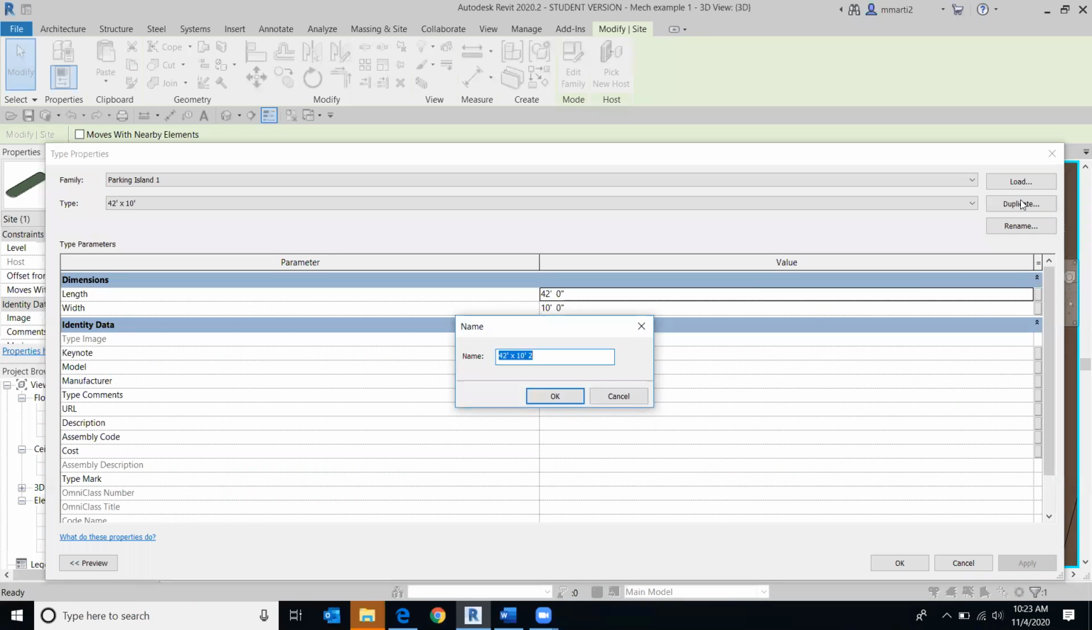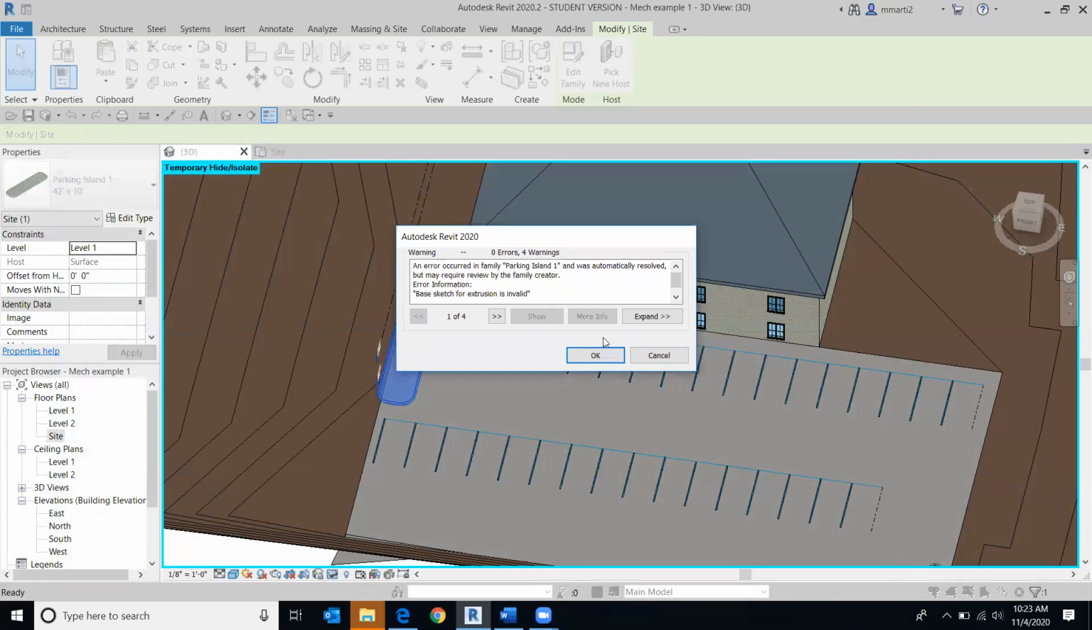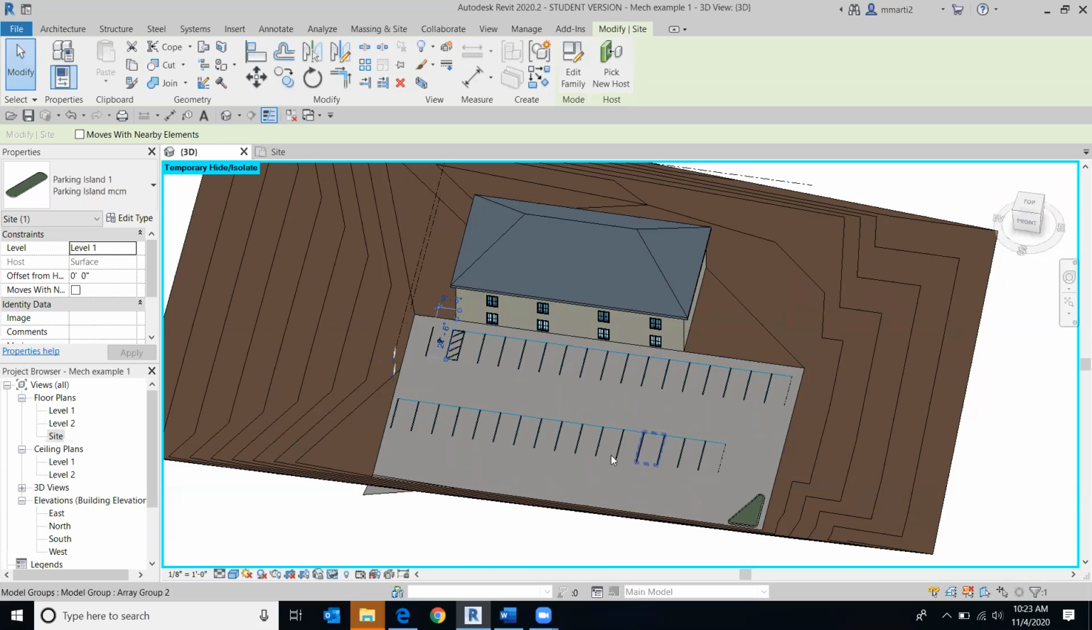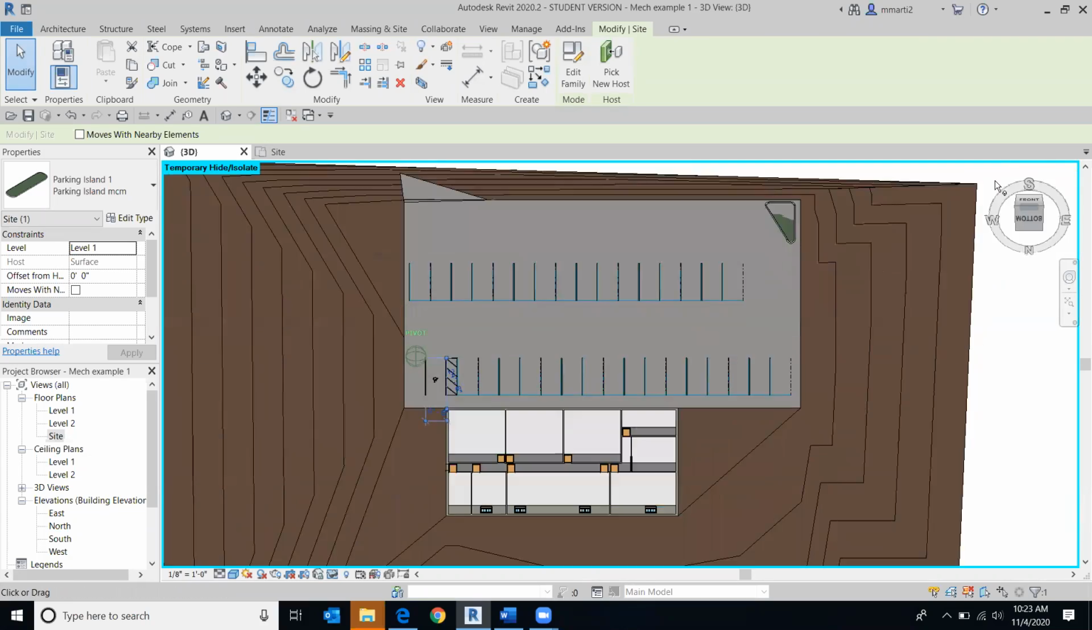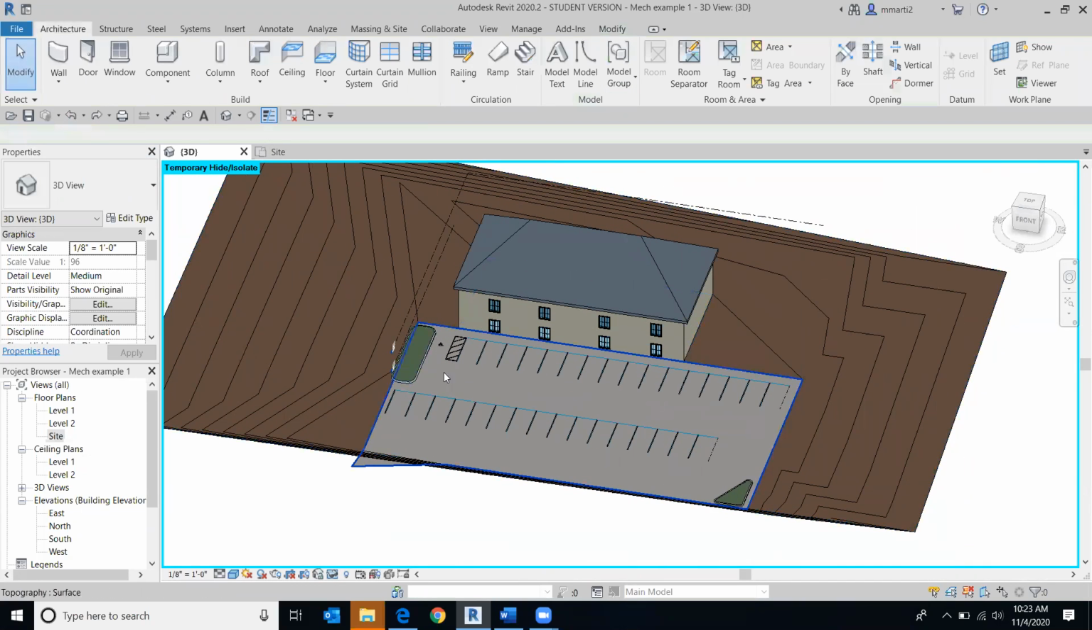First thing, obviously, we want to do is duplicate and rename that, like parking island. So I definitely want to create a new one. Let's make that 20 foot by 5 foot. This one may not be changeable.